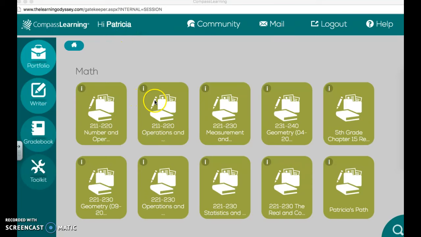Next, you will see folders that are individualized for that particular student based on their MAP scores, or sometimes they may have specific assignments from their teacher. Also, you will notice that they should be in the math area.